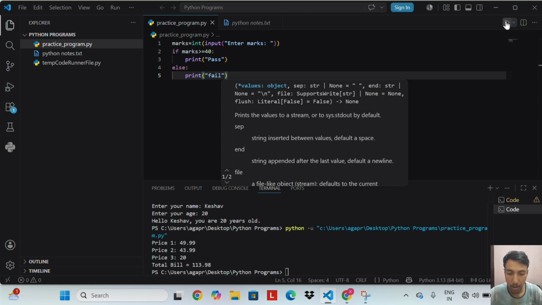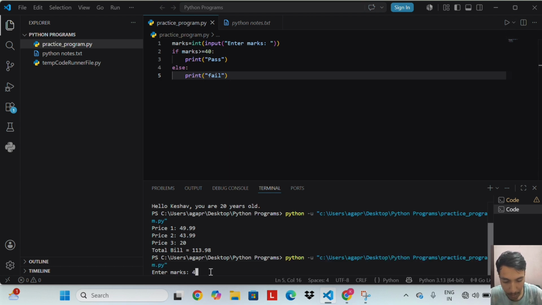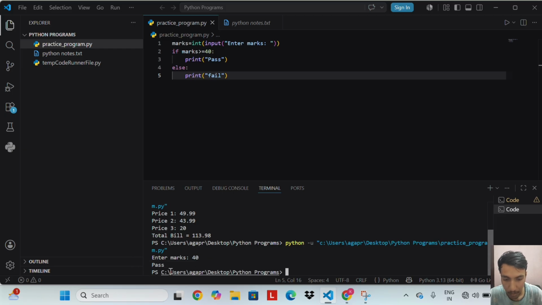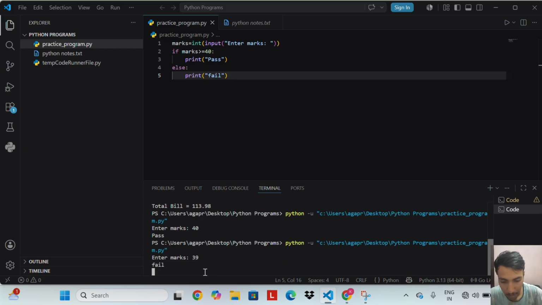If marks are 40 or above, pass, otherwise fail. If I enter 40, the output is pass because greater than or equal to 40 includes the boundary value itself. If I enter 39, we get fail as output.